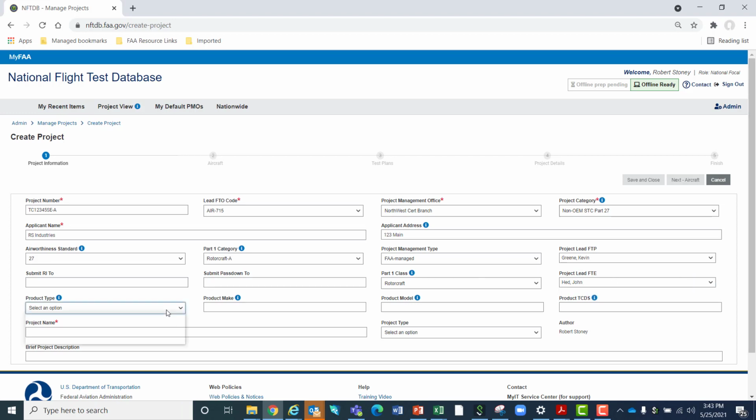The product type, this can get a little confusing if you're having a new propeller or engine on an airplane, but in this case it's an aircraft. The make, the Robinson Model 44. The TCDS, we can go look that up. I don't know that off the top of my head, but you can look that up. This is a required field, the project name, and you want to be fairly succinct but complete. So let's say an STC to install a new engine on the Robinson R44.